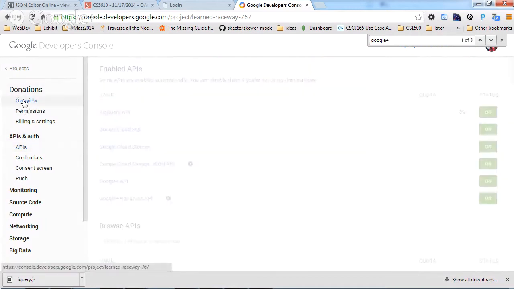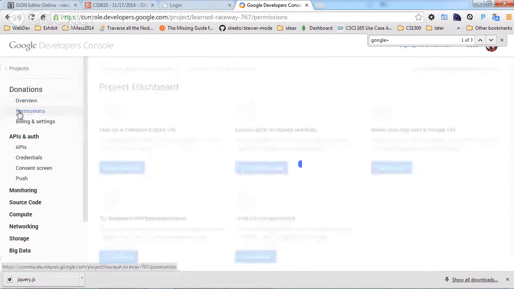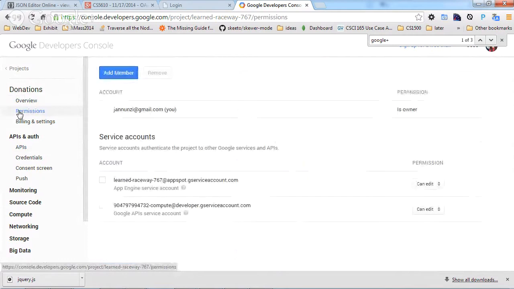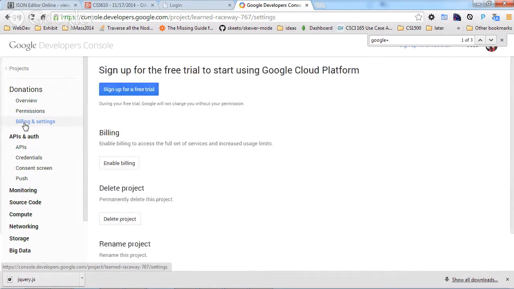We can look at the overview. You can add other things to your project. For right now, we just want to give it a couple of permissions so that we can access it from outside. Right. So this is the owner. These are a couple of accounts. We can say billing and settings. So if you really want to start using it in production for real, then you can set up billing depending on how much you're going to be using monthly and things like that.